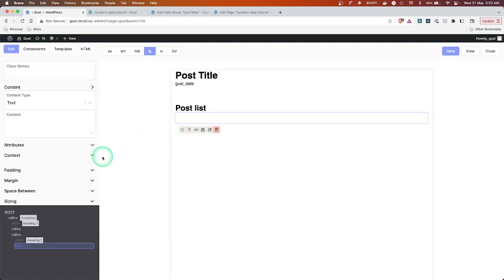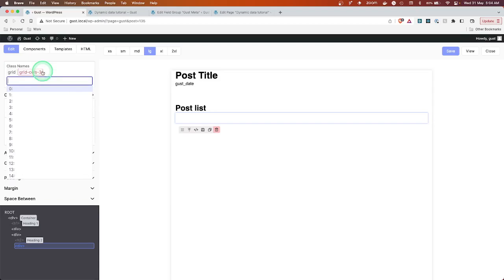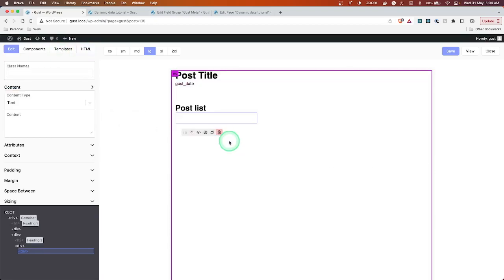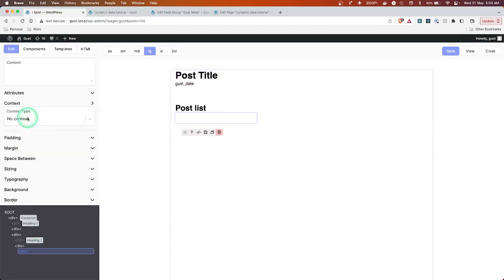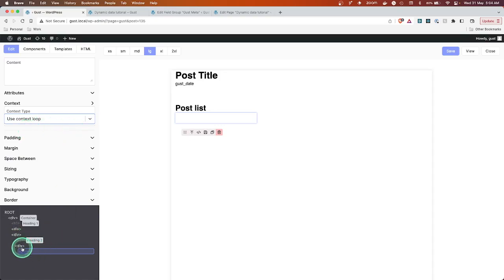And we're going to say grid cols 3, gap 4. And let's add a div inside there. And in this one, we're going to select context, and we're going to say context type, use context loop. Now this tells Gust to take whatever context we were passed, or whatever context we're in rather, and loop over it.